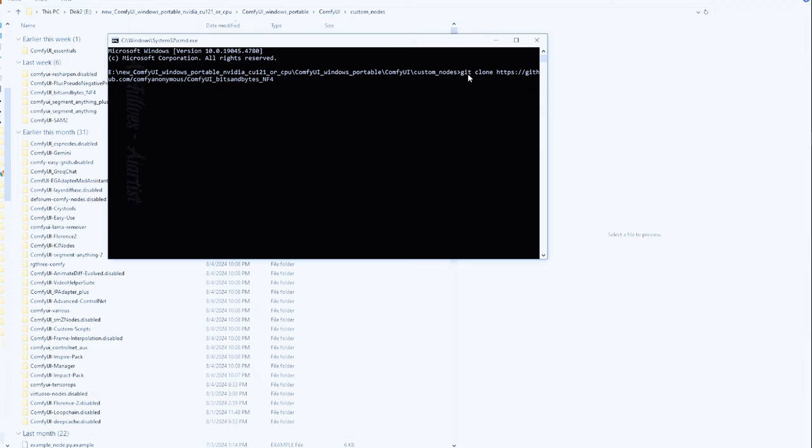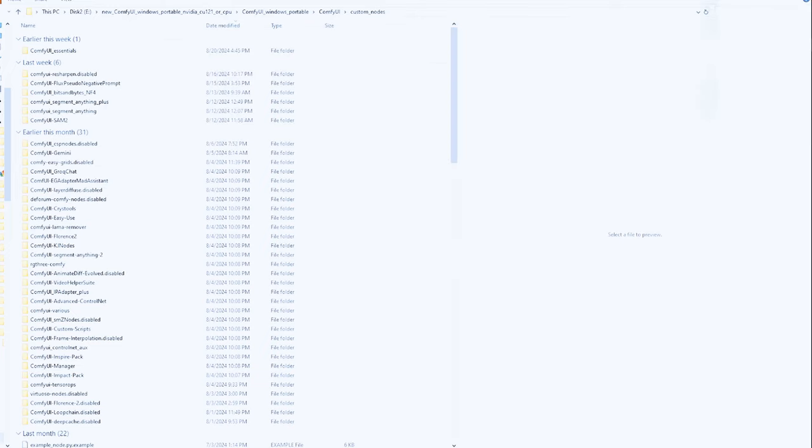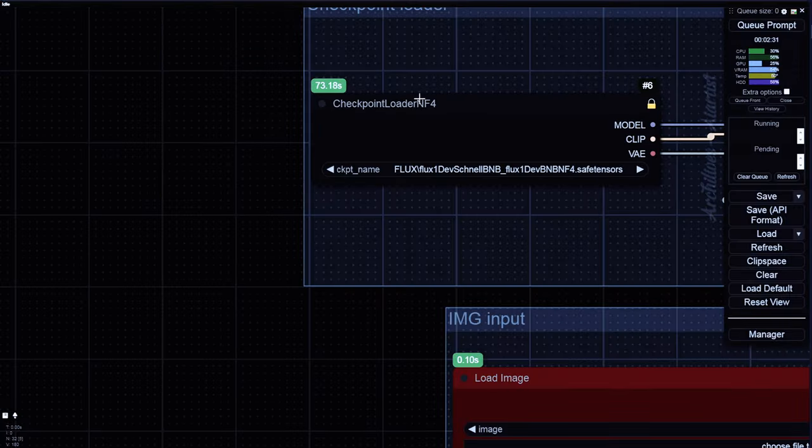You just need to type in the address bar CMD, then press Enter. A CMD tab will appear. And then you enter the following command to create a Git clone for the custom node checkpoint loader for NF4. Since I have already created the Git clone for it, I won't repeat the process. I'll include the code below in the instructions. Returning to ComfyUI after restarting.